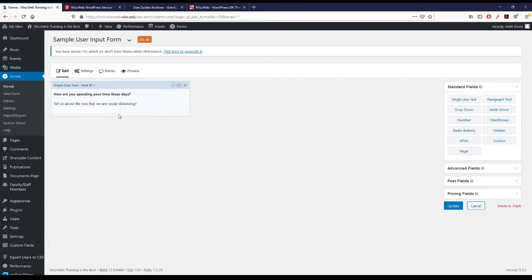So that's how you add the single line text field. The paragraph text would be similar. We could do a drop down.